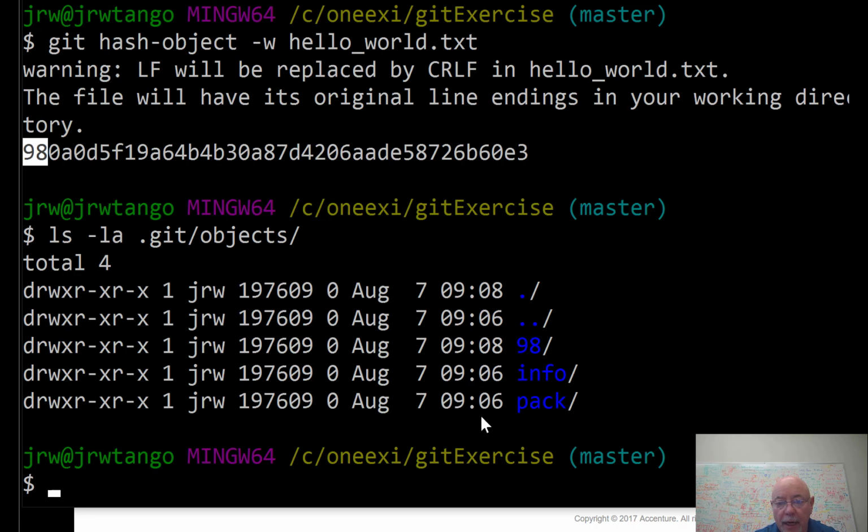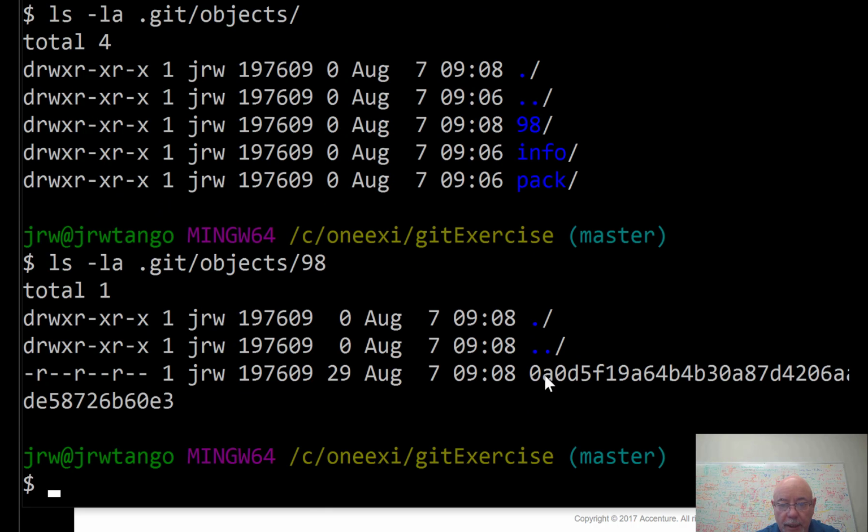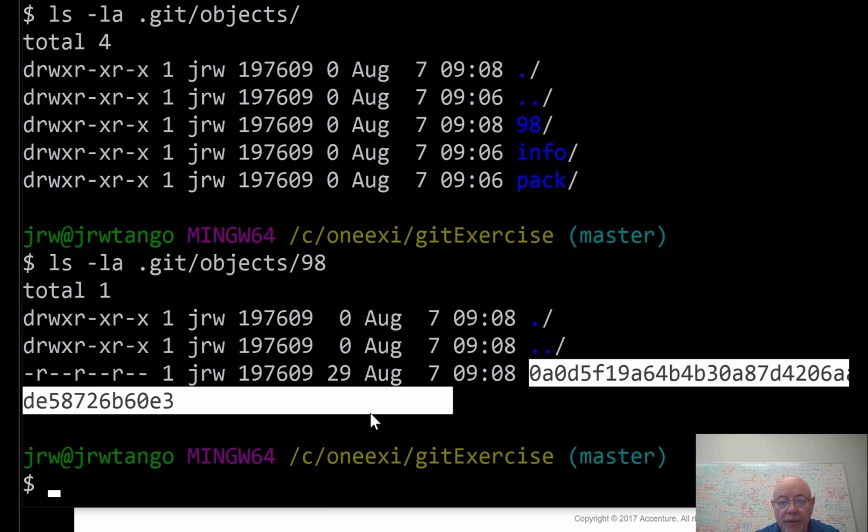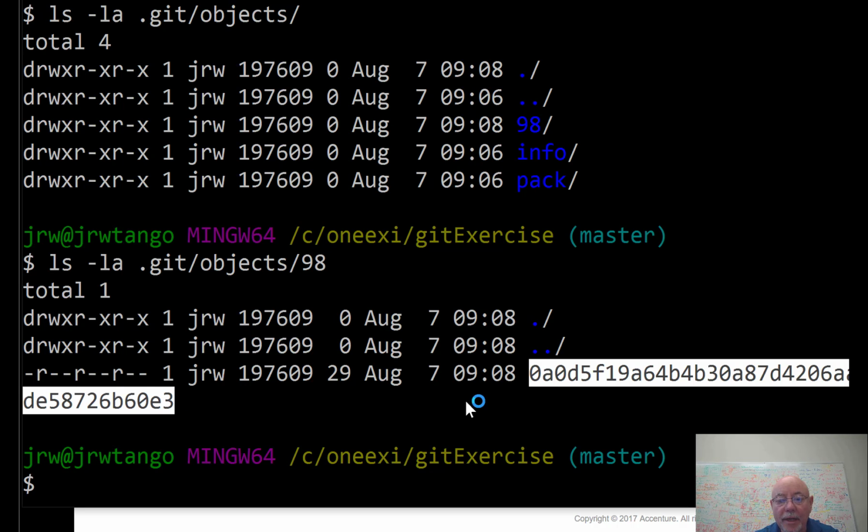And the rest of the characters are, if we look at what's in 9.8, we'll see that there's a file, and the file name is the rest of the hash. So Git uses these hashes that seem a little unfriendly as file names. Okay, we know they're unique, and we can use that hash actually to test whether the file has been touched or not, whether it's been changed or not.